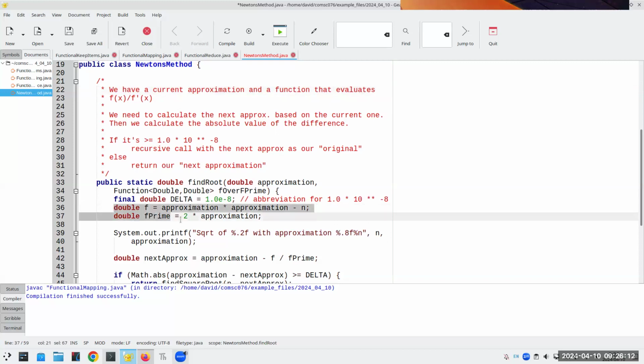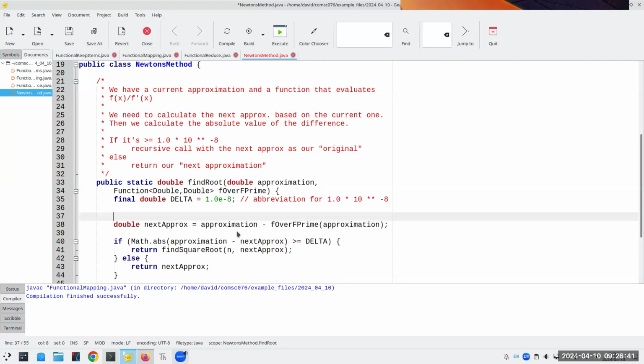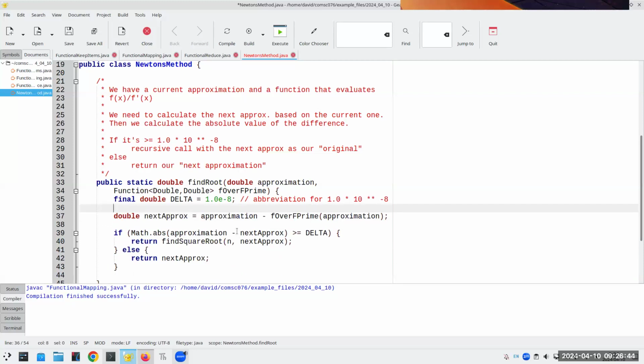So now here what we're going to do is instead of doing this, which is only good for square roots, right? We're going to say our next approximation is going to be f over f prime of the approximation. And now we can pass in a function that will do what we want.